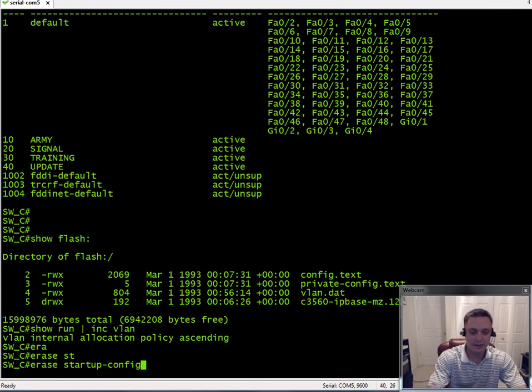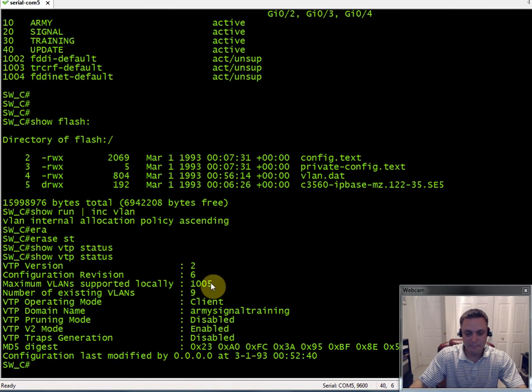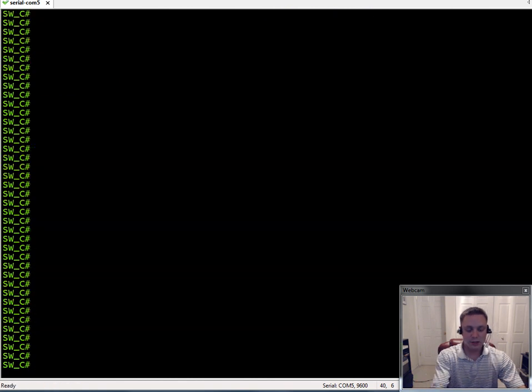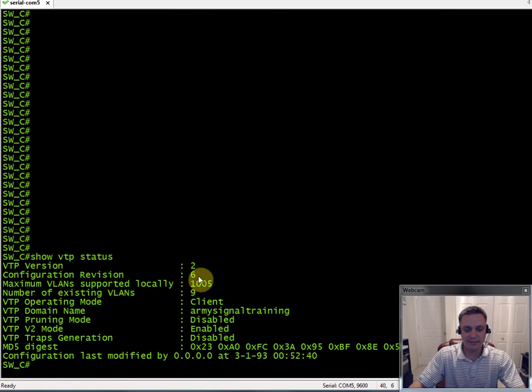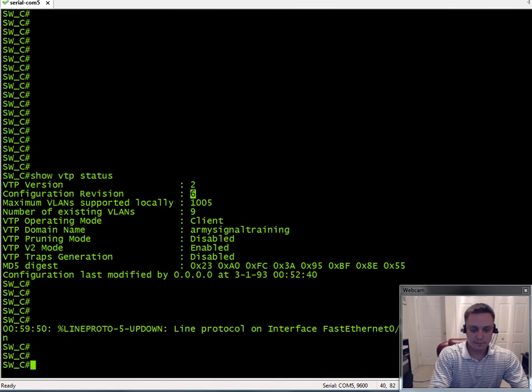So to get rid of that and to change this configuration revision number, the show VTP status, to get this to go back down to 0, clear out your configuration revision number. If I do a show VTP status here, I can see, oh man, this guy's at 6. I want to take it back down to 0 before I add it back to the network. The first thing I'm going to do is, you don't want it on the network, so I'm going to take it off the network. There we go. And get a status message.